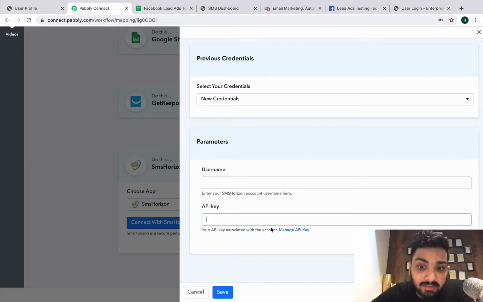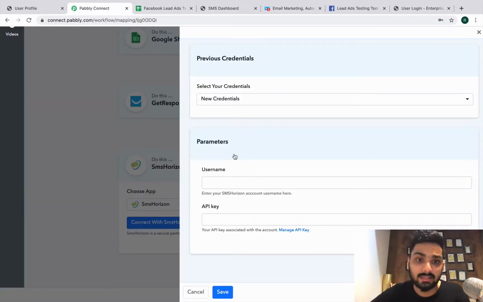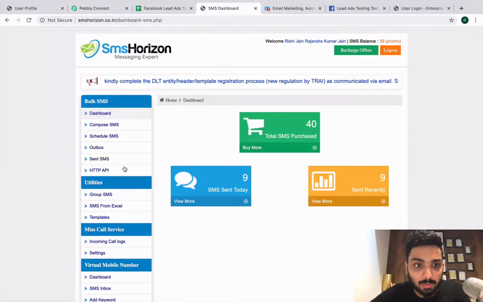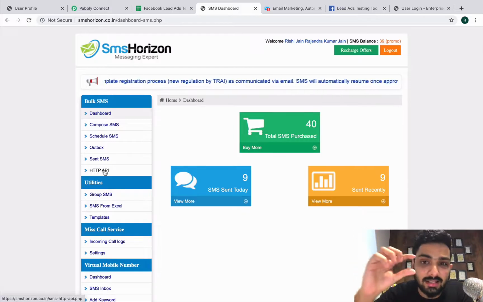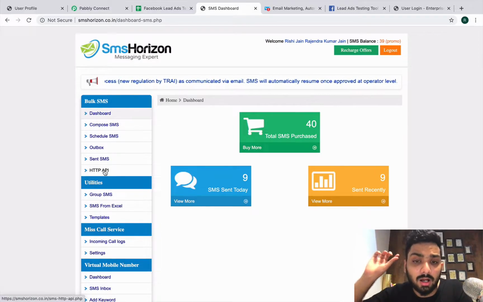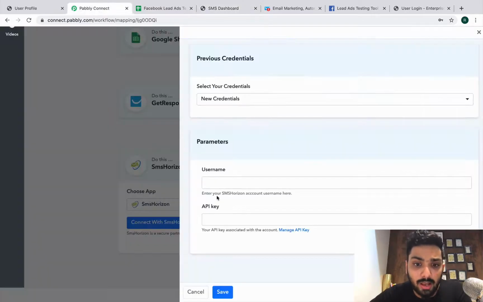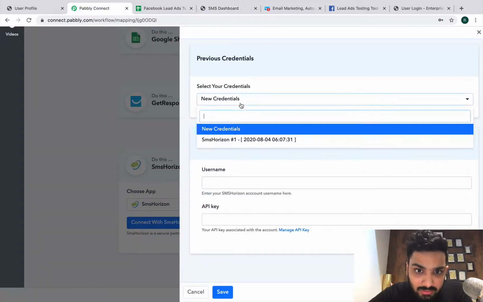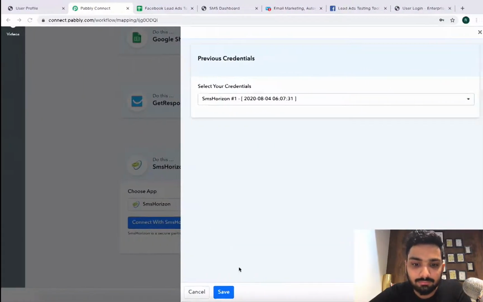If you cannot find it, don't worry, there is something called manage API key, and you will understand how to pick it up from SMS Horizon itself. But just trust me and follow my process over here. You go back to dashboard, click on HTTP API. Under the first there will be some sentence, and under that there's going to be a weird looking link, and then you just have to go and copy and paste it over here. So you'll notice that I've already made the connection in the past. I'm just going to click on save.